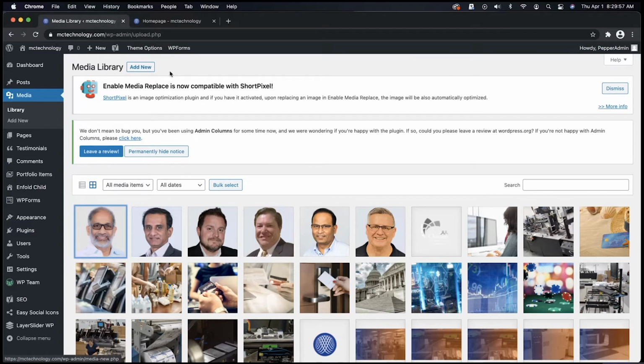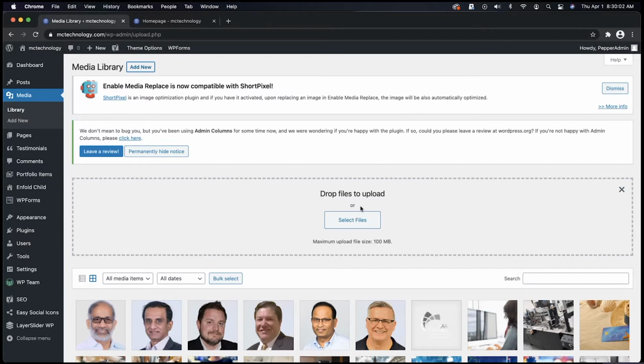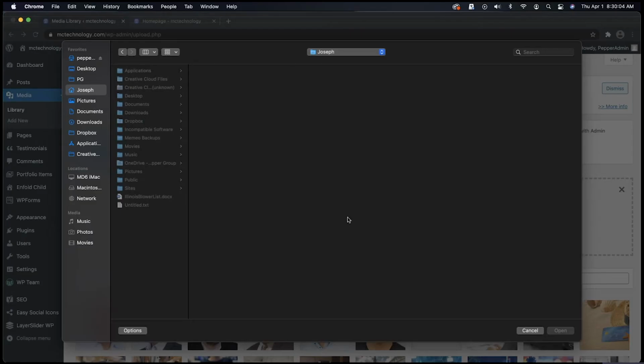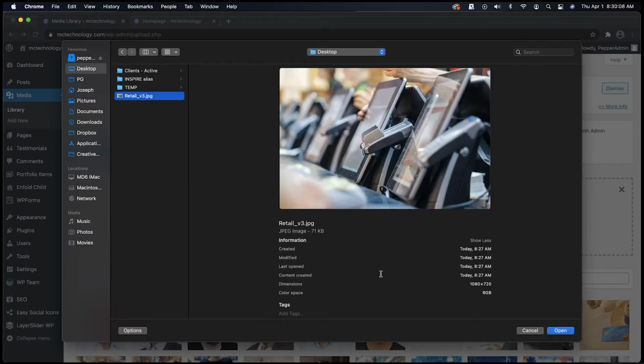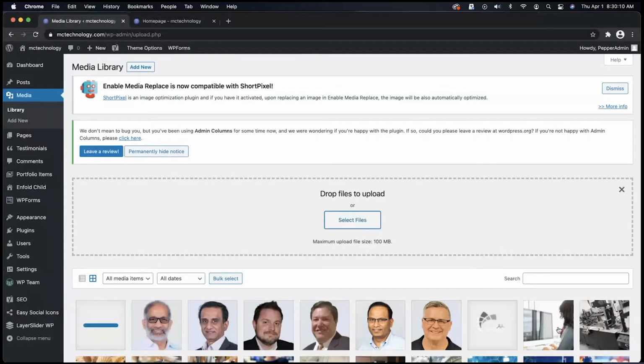And then the other way is using the button up here, add new. Add new brings this up, select file, bring you to your interface, upload the image, and again, it will appear here.